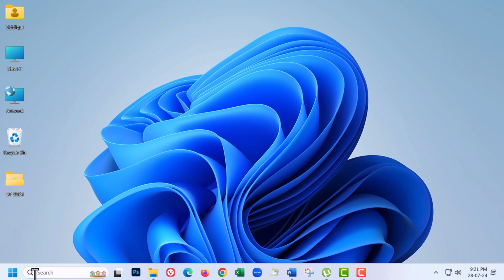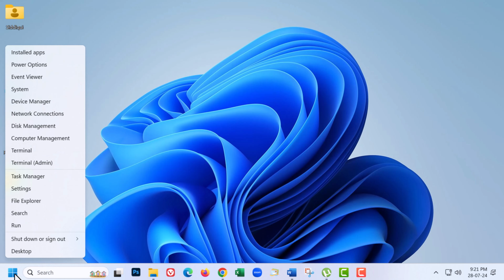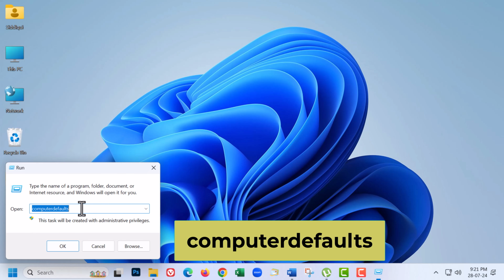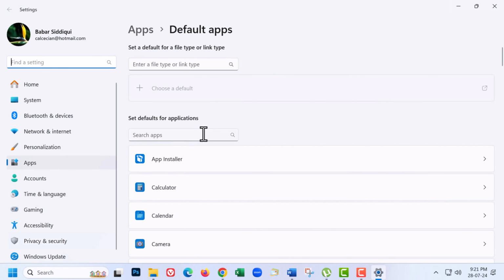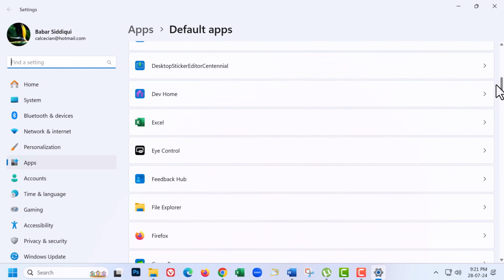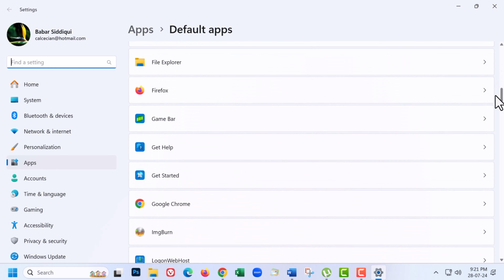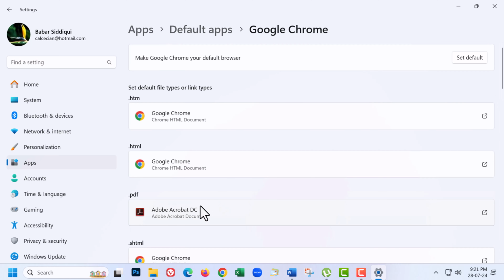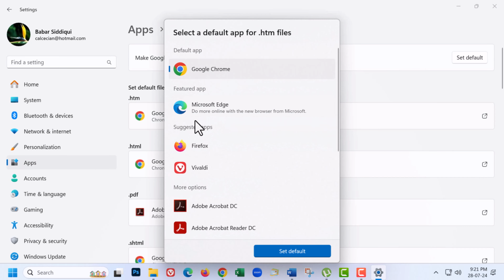The next command we have is Computer Default Apps. Type computerdefaults in the Run bar and click on OK. A Default Apps window will open. From here, you can manage the default applications, like for your browser or any other kind of application. So when you need to change the default application settings, you can directly do this by using this single command.